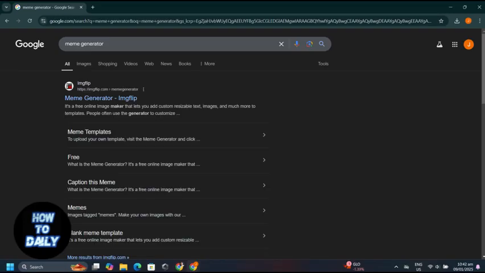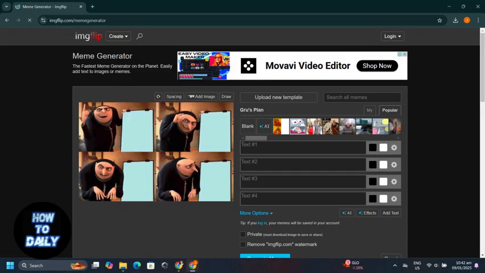And the last but not the least, is the Meme Generator, the budget friendly option. It is a straightforward tool for creating quick and engaging memes. Meme Generator is excellent for those just starting out. And that is the top 5 best meme coin AI art generators.